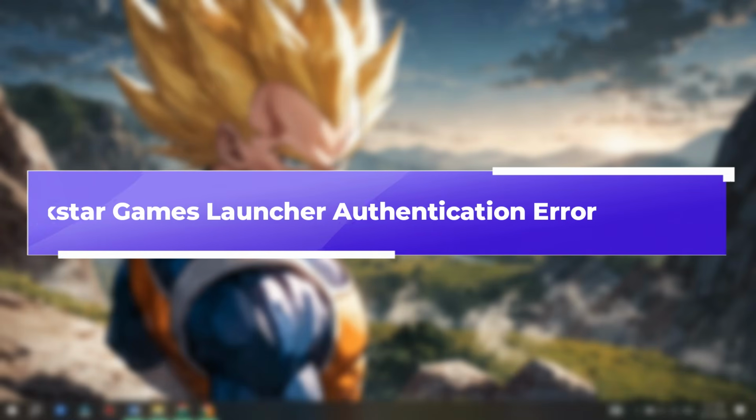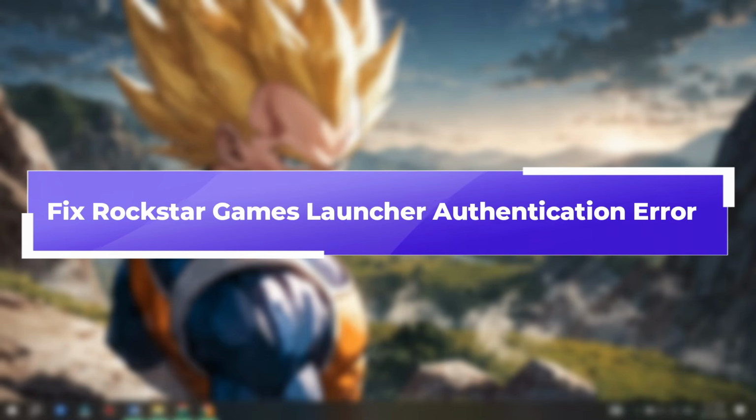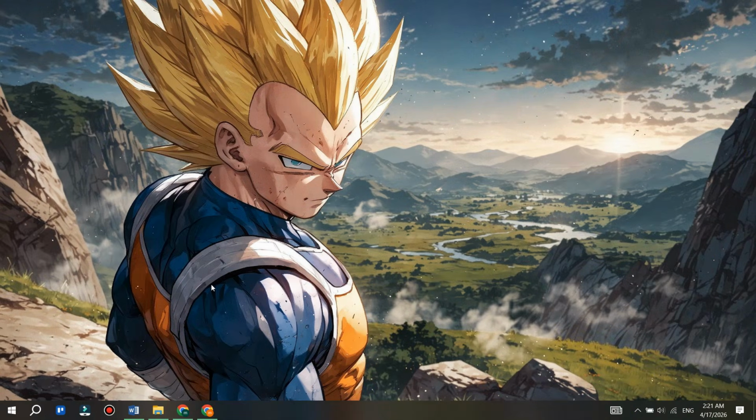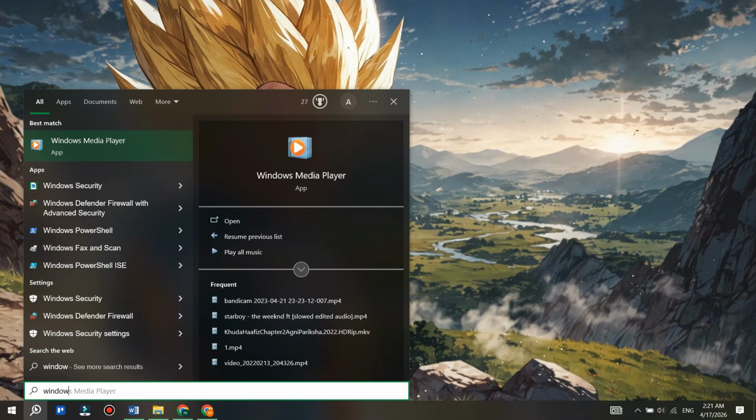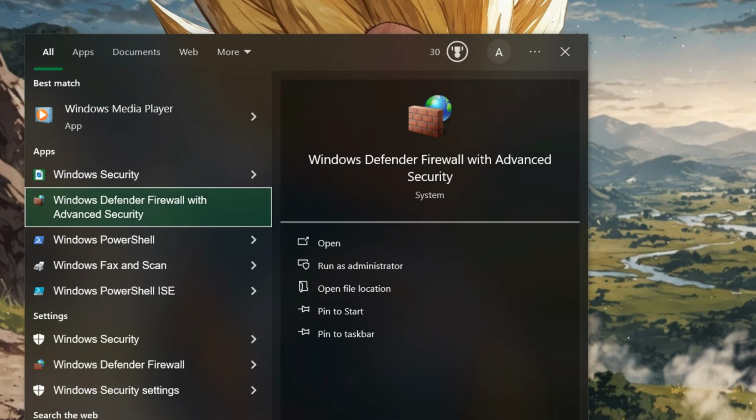Hey guys, in this video, I'll show you how to fix the Rockstar Games Launcher authentication error, step by step. First, click on the search bar and type Windows Defender Firewall with Advanced Security. Then open it.